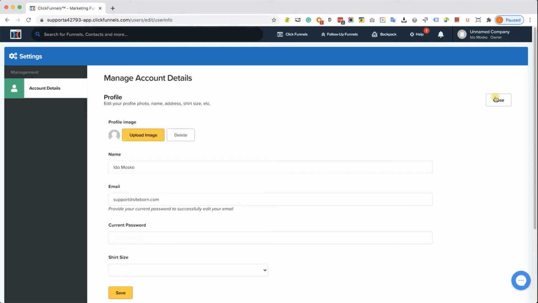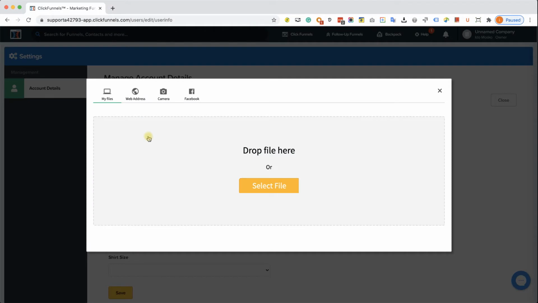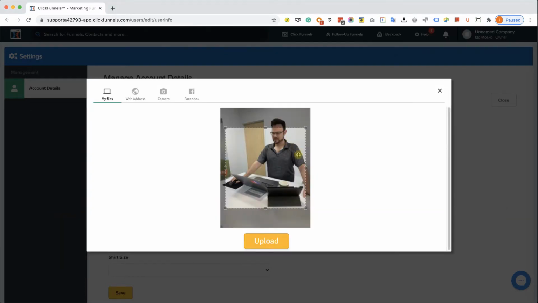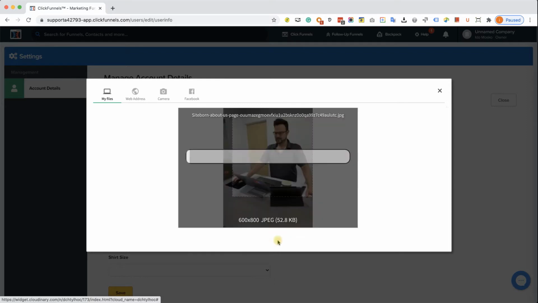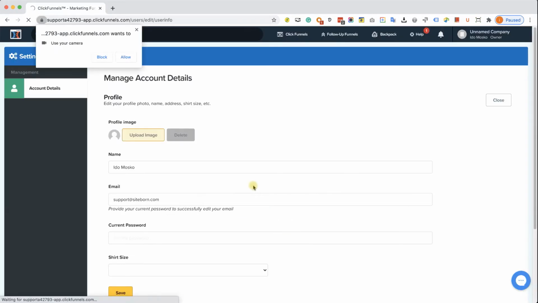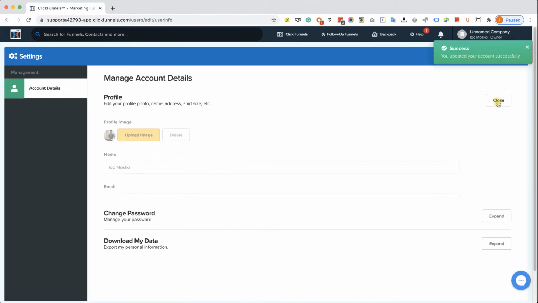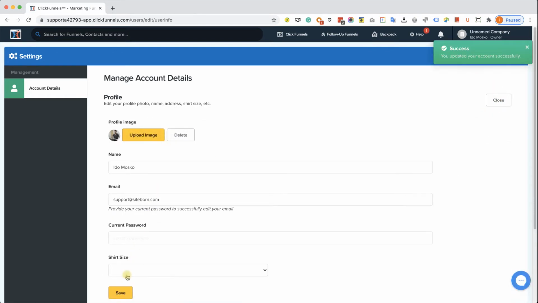Let's expand the profile tab. We can see our information here such as name and email, and we also have the option to upload an image. It's not mandatory, but you can definitely do it if you want. So I'm going to click on upload image and choose the image I would like to upload, crop it the right way, and click upload. Excellent, we got this green feedback notifying us that the image was uploaded successfully. We can also expand the tab once again and we can see the image over here.